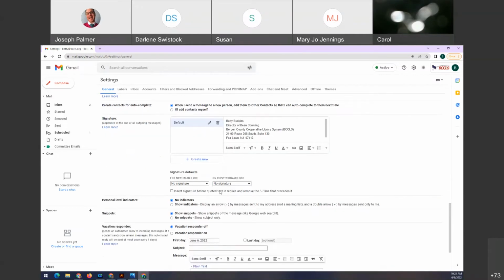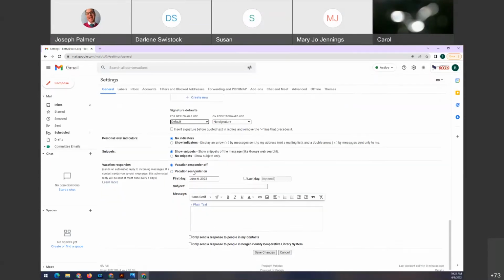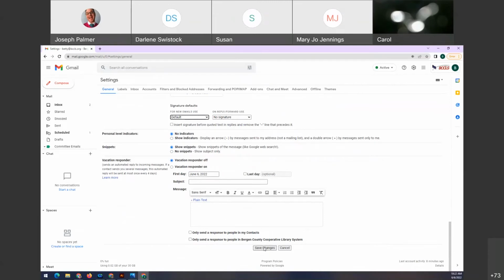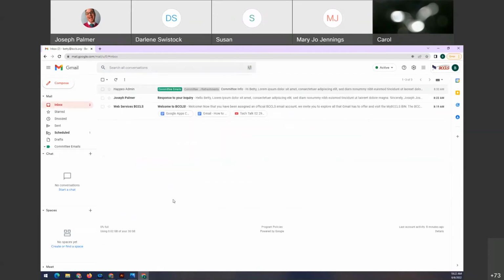And for this, I'm going to use, for all new emails, my default signature. That's what this one's called. And on replies, I don't want a signature on a reply. It's not necessary for my messages to constantly generate that signature. And then I'll just scroll down and click Save Changes. And that's as easy as that. So you just create a new signature.